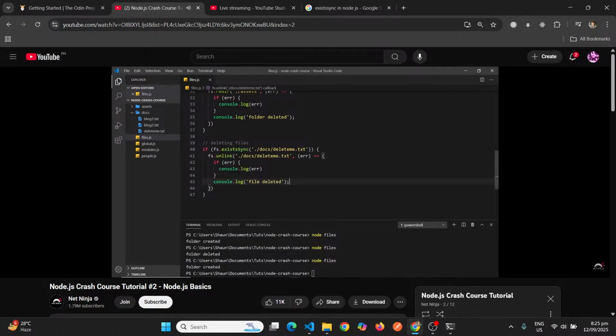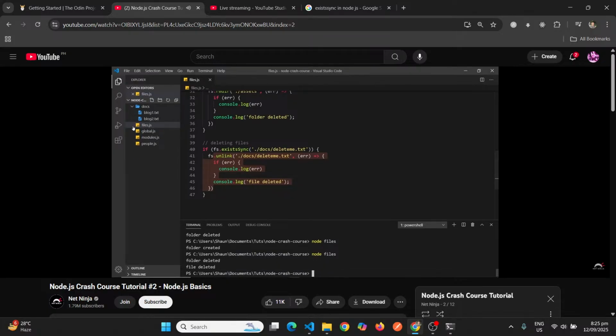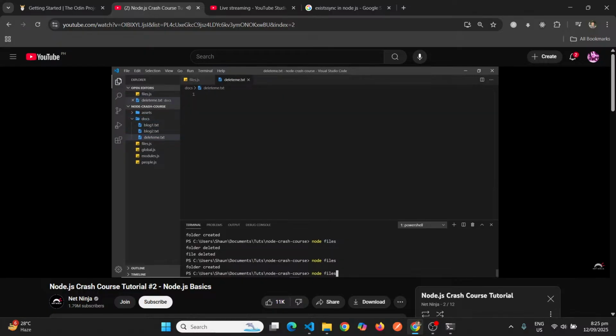Okay. So now, if this exists, we're going to delete it. If it doesn't exist, we're not going to run the code. So I'm going to say node files, and it's going to delete that over there. But if I run it again, we don't get an error or anything because it's not running this code. So if I create it again, new file, delete me.txt, and try that again, node files.